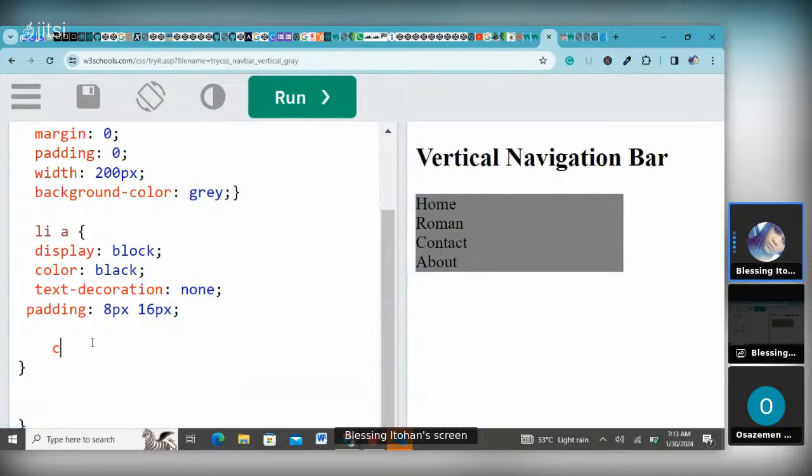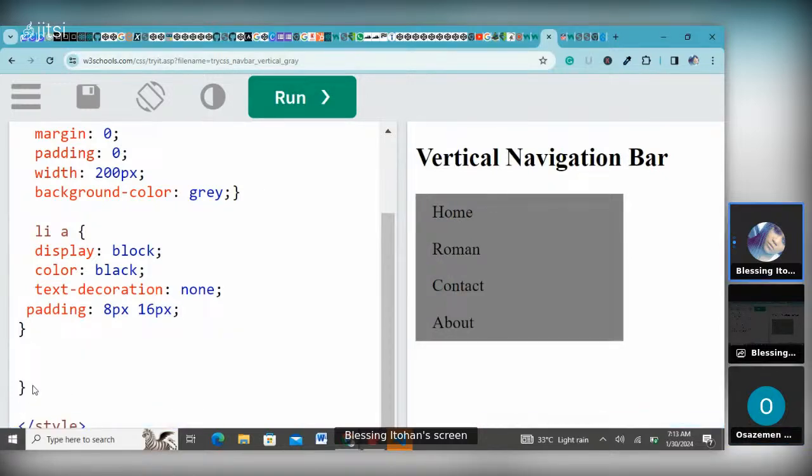So I'm going to give it a padding of 8px and 16px. So what that basically means is that, and this is why we chose the li and the a. So now the browser knows that, because if I had only selected a and I told the browser to put the padding at 8px, it means that the top and the bottom are taking 8px, while here and here is taking 16px.